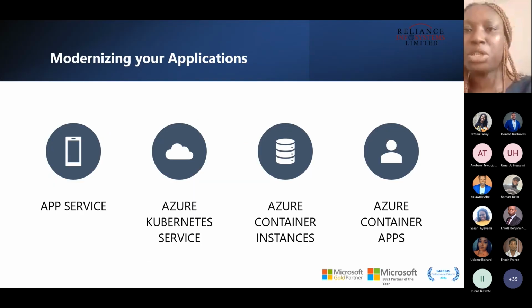I'll be introducing you to each of these services used to modernize your application. We have the Azure App Service, the Azure Kubernetes Service, the Azure Container Instances, and the Azure Container Apps. These platforms are fully secured, and they have Azure monitoring integrated in them. They can also be integrated with Azure DevOps to enable you to optimize your applications. And we can use any operating system of your choice, which I mentioned before, which can be the Linux operating system or the Windows operating system.